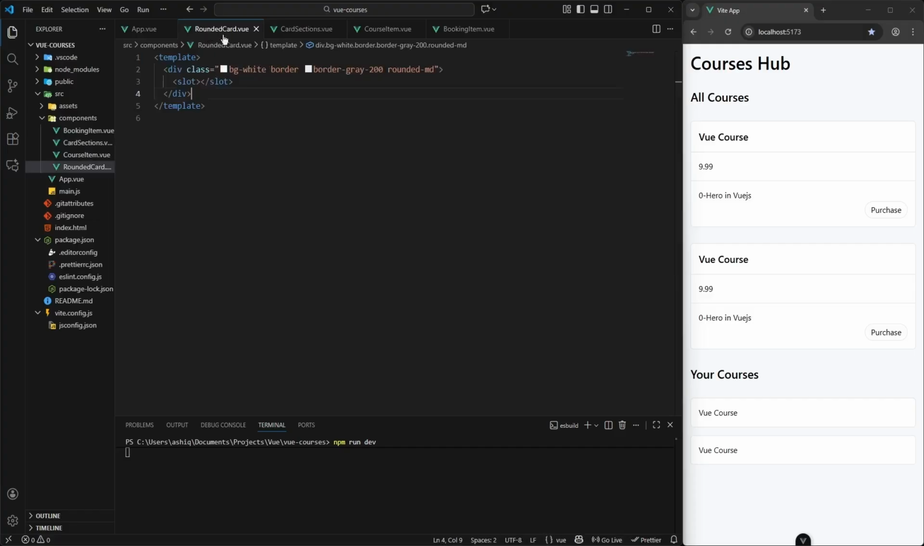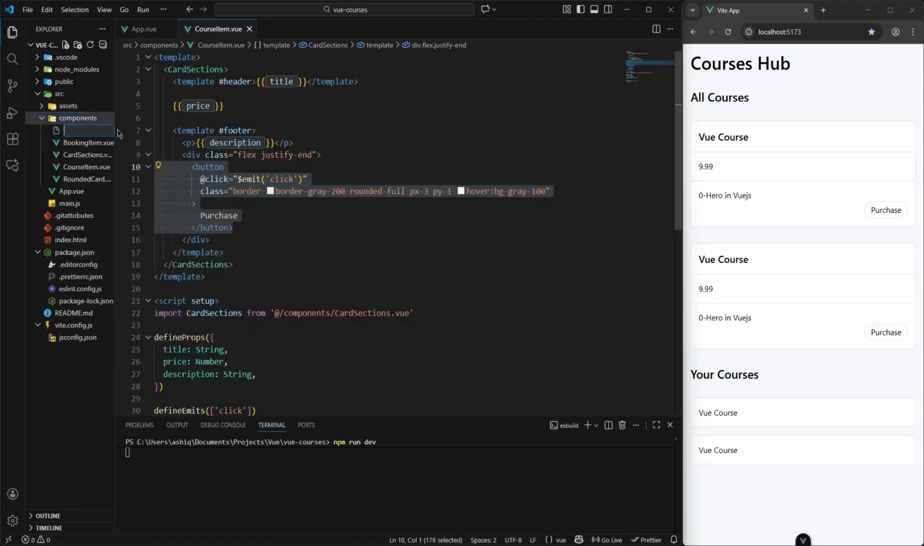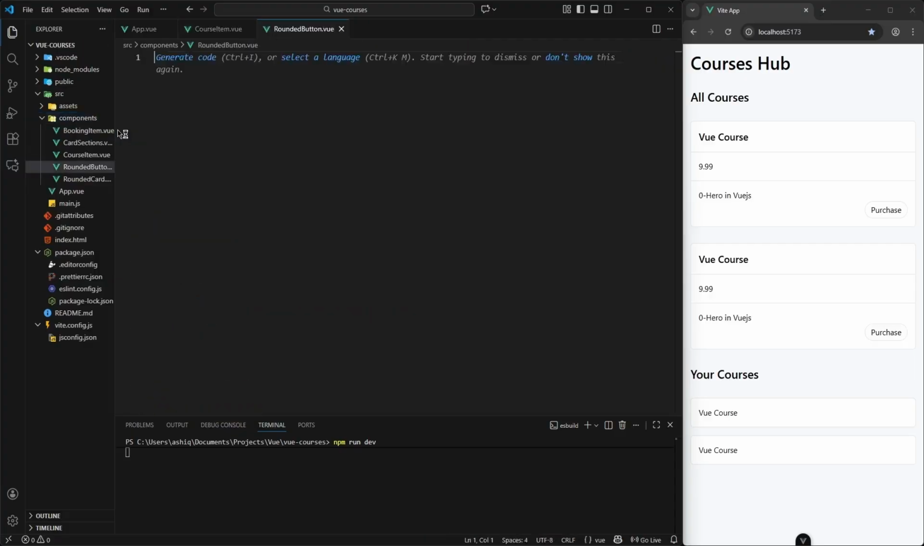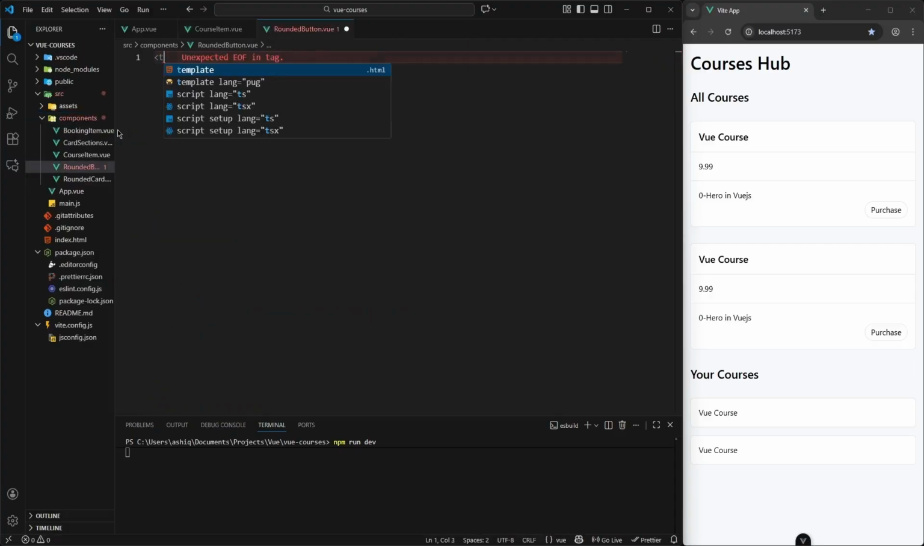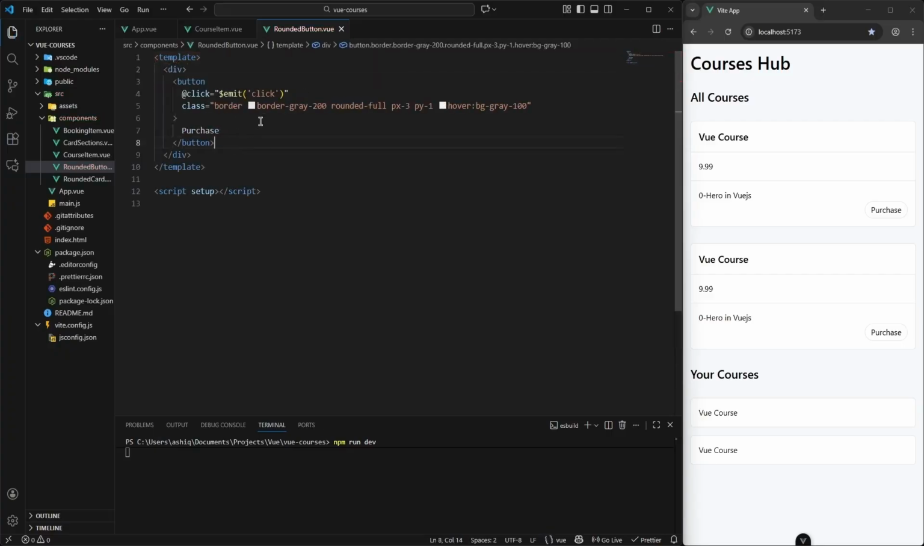So I'll go to that rounded card, not really, this course item, and I'm going to close everything else. There where we have this button, I want to grab it out. So I'm just going to copy it for the moment, and I'm going to create a new component, and I'm going to call it rounded-button.vue. And then in there, of course, we need the template first, and then a script with the setup tag. And now in this template, I'll simply add a div, and between the div, I'll keep that button.